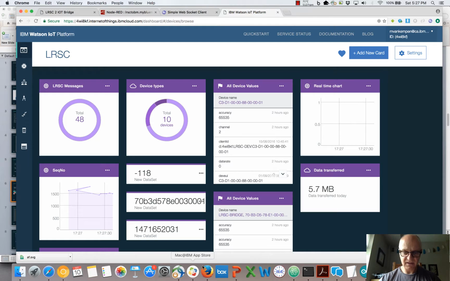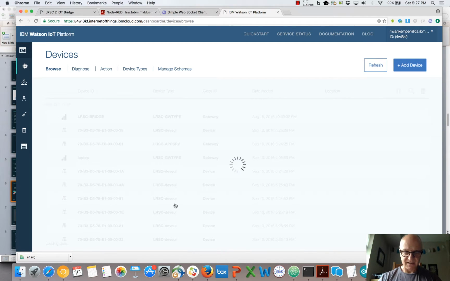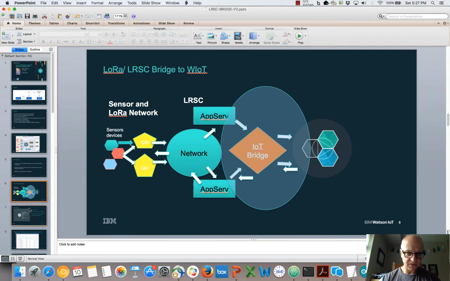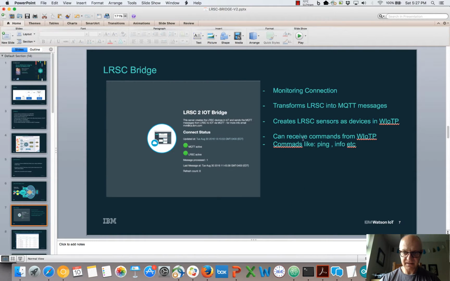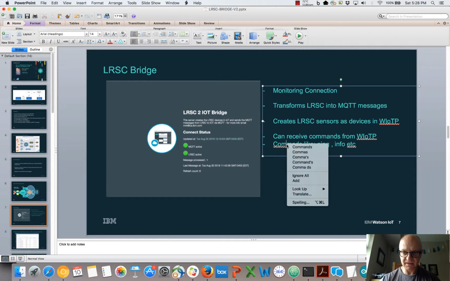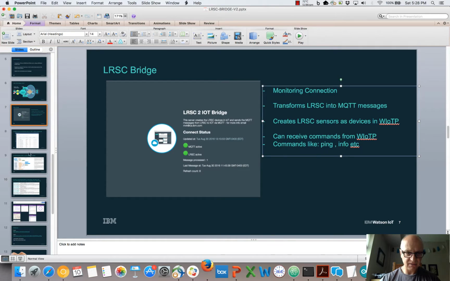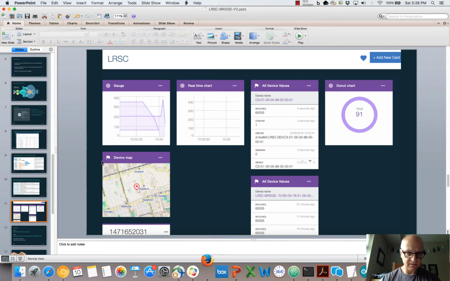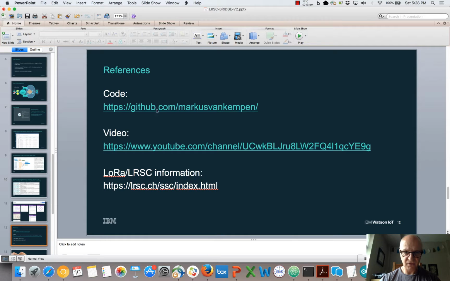So that's basically it. There's a little bridge which does the transformation of the data and creates the devices on the fly. Again, it's an interface, as I mentioned, that does send messages to and from the bridge. It creates the devices. You can then use it in Node-RED. You can create interfaces. Here's some more information about it, and we'll put the code up on GitHub.